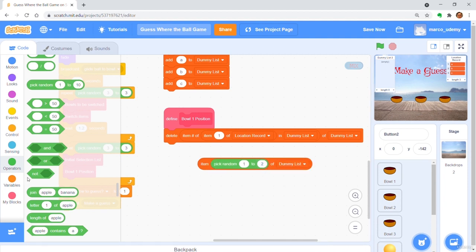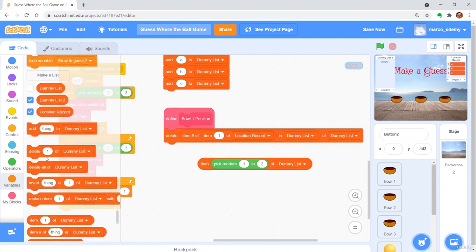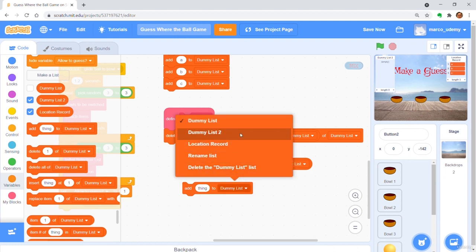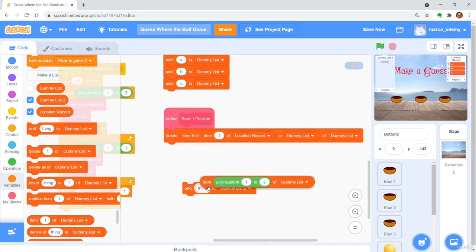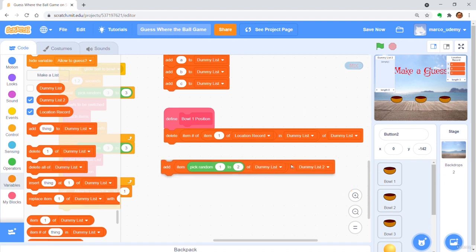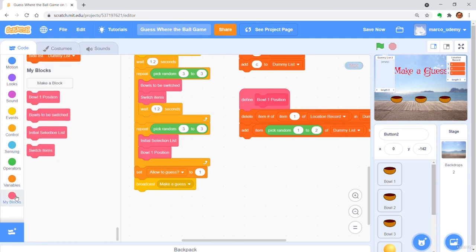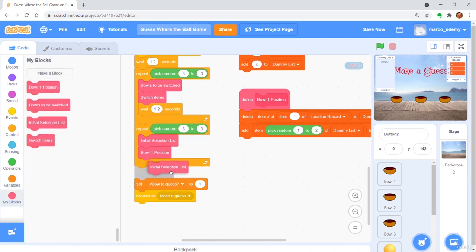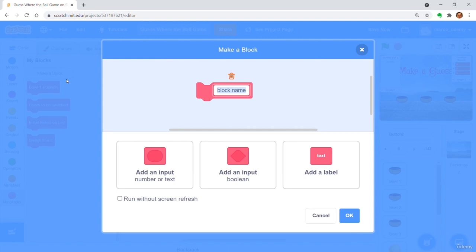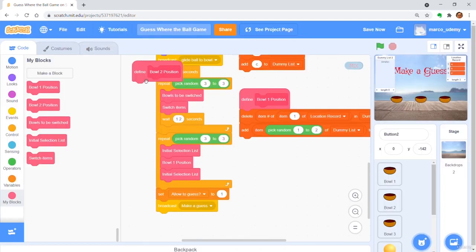It is to make sure that the new sequence does not have the same item in the first location, comparing with the previous one. Get another initial selection list. Make a new block called ball 2 position. Insert a MyBlock into the repeat loop.